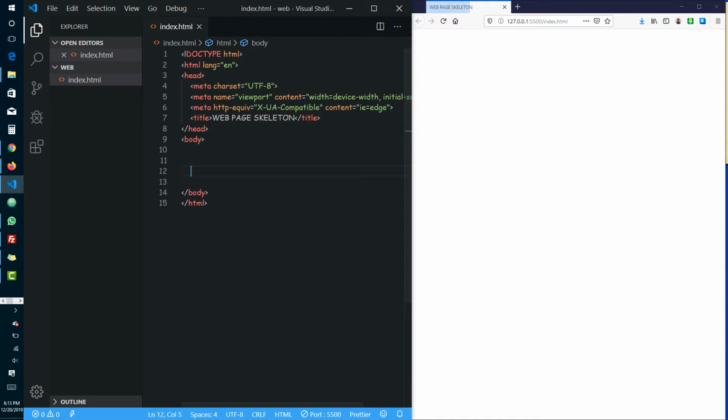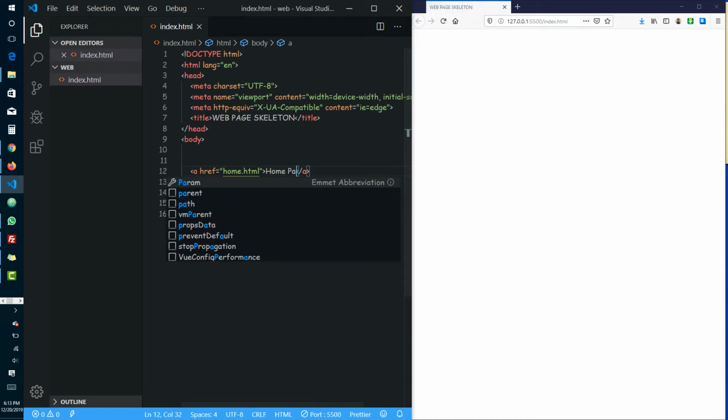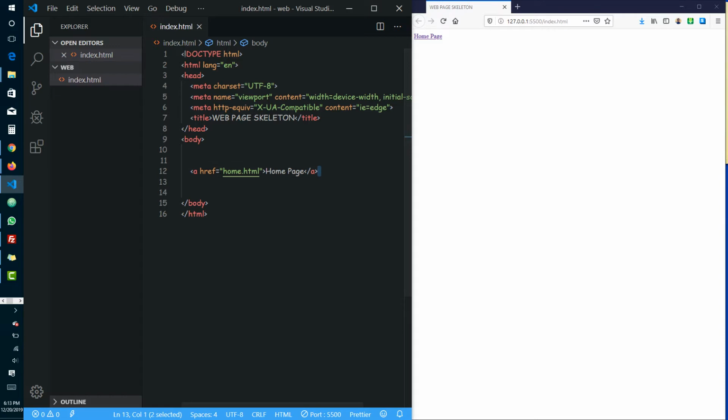So here I'm just going to create our pages. First of all, let me just declare the anchor tags. So this takes us to our home page. And then I'm going to duplicate this for the other two pages. We have about, and then we have contact.